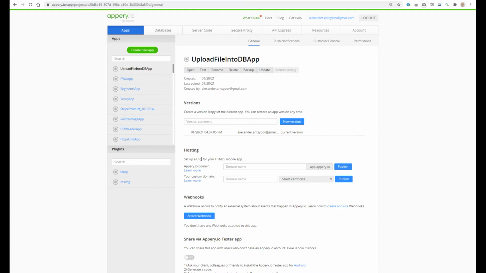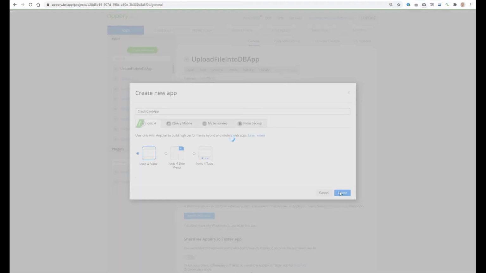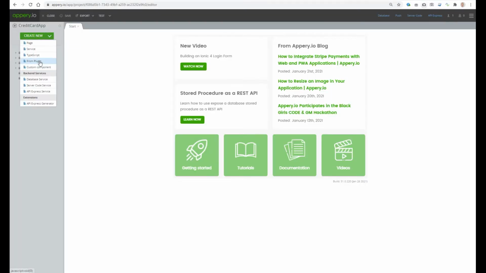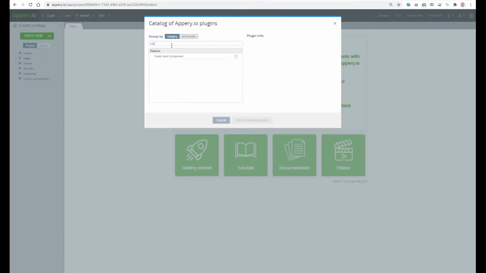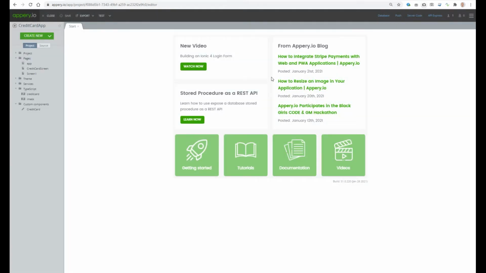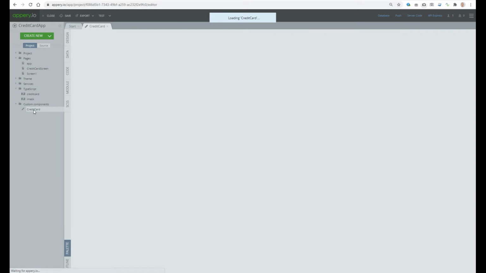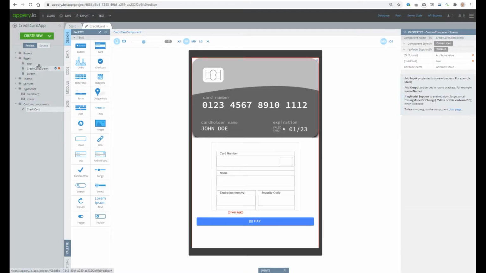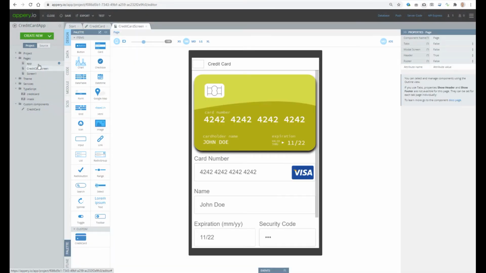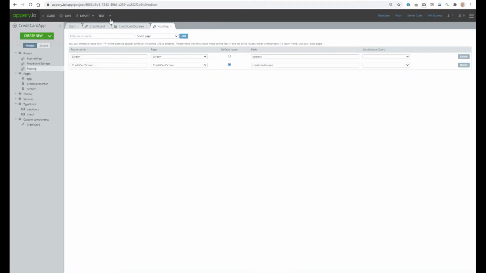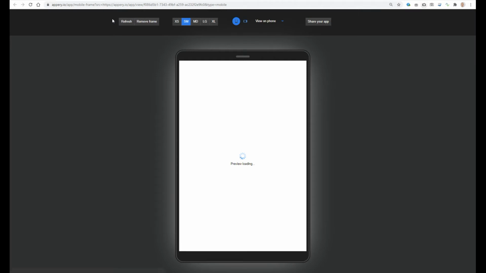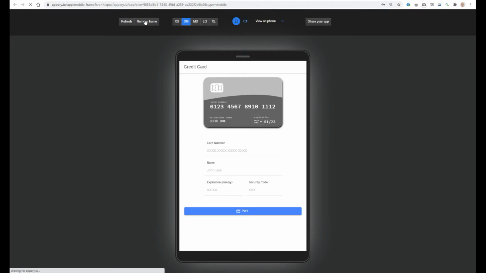In this video I'm going to show how to add reading credit card information into a mobile application. Let's create a new one and add the required plugin. The plugin consists of a custom component, credit card, and a sample screen. For testing, let's change the default routing and do a test. The application is ready.